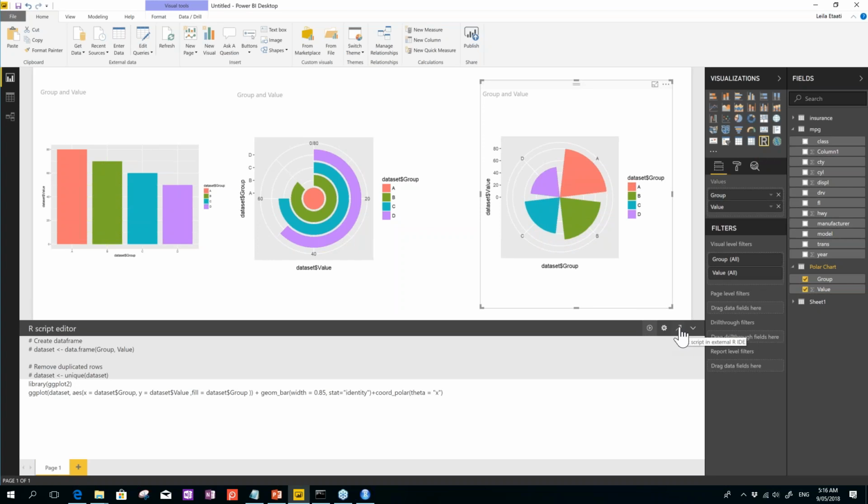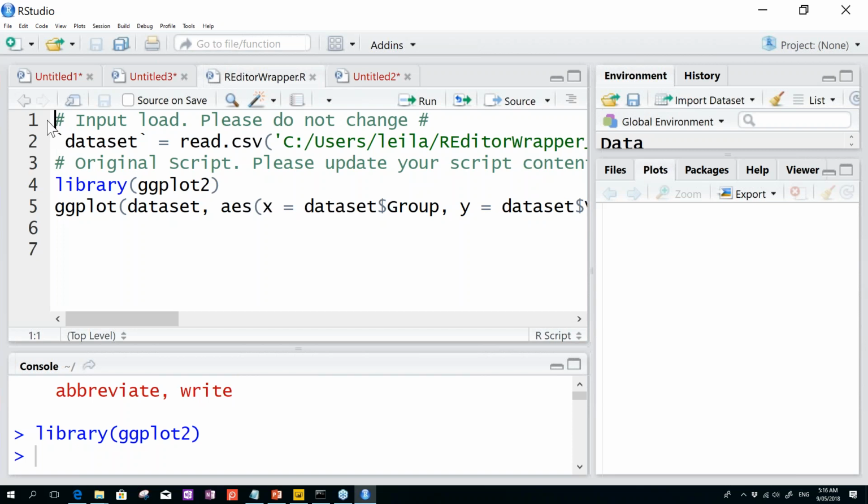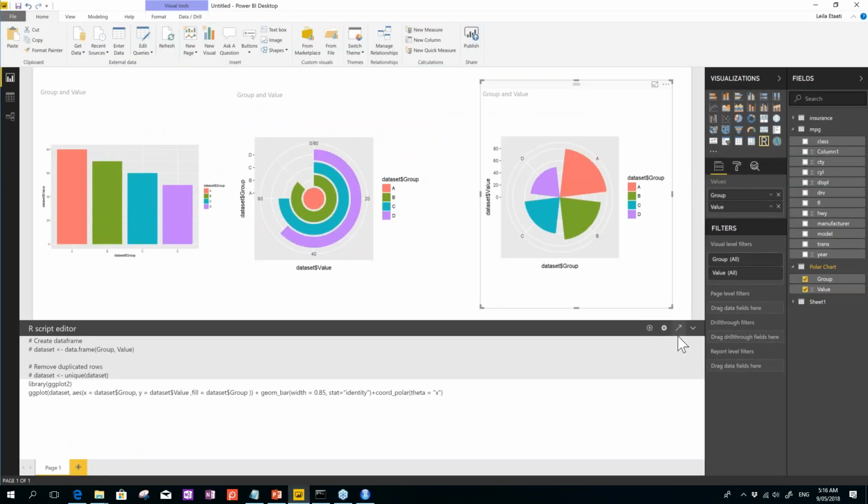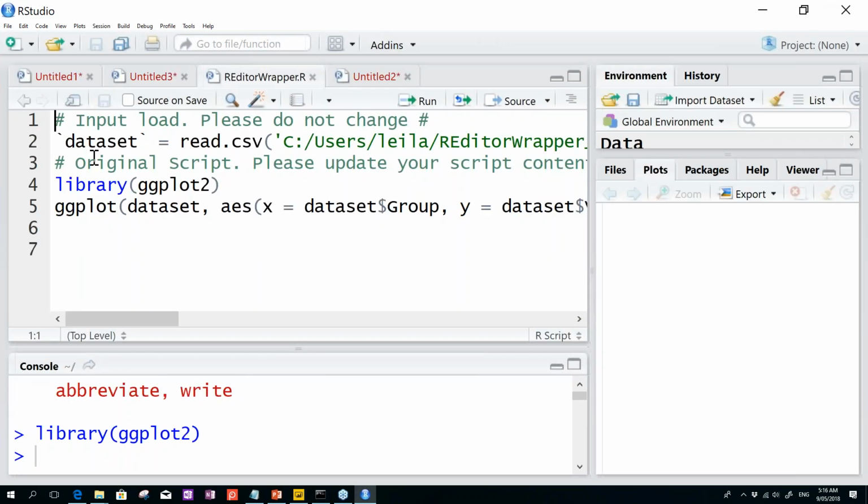You're also able to use the edit script in external IDE option to bring your data here. When I click on this button, edit script in external IDE, a new page opens in my RStudio. This is my data and this is my code. Because debugging the code is easier here, I always recommend going here.